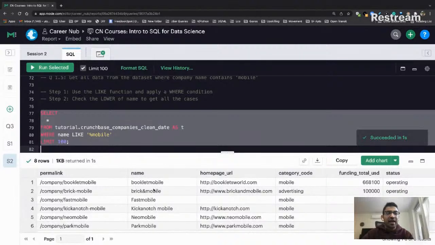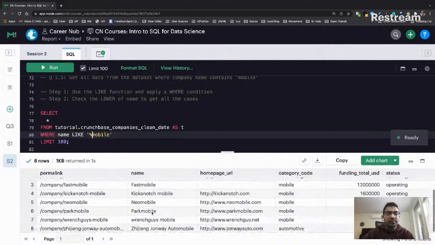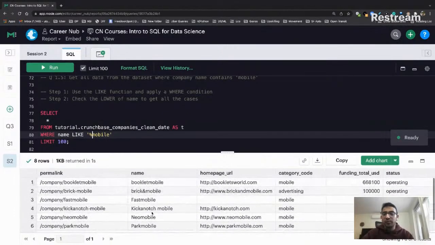So now you have 8 companies which end with mobile. So this says that it could be any characters, it could be anything in the starting, but it has to end with mobile, right? So then you have booklet mobile and neo mobile and park mobile and all of these which end with mobile, right? So this is how you can write functions, and you can use a lot of different variations based on the question that was asked or the problem that you're solving, right?